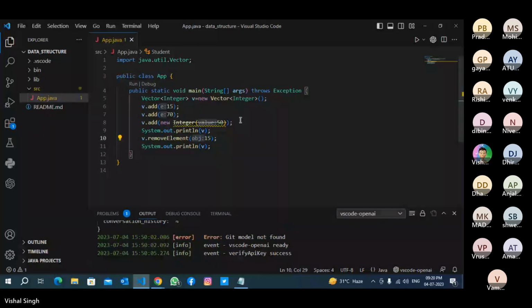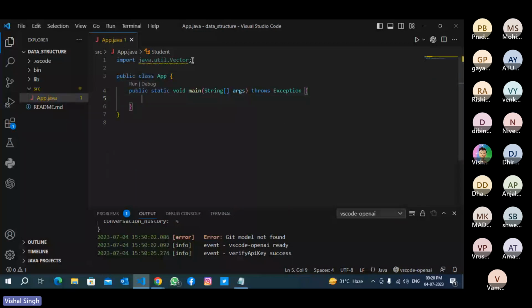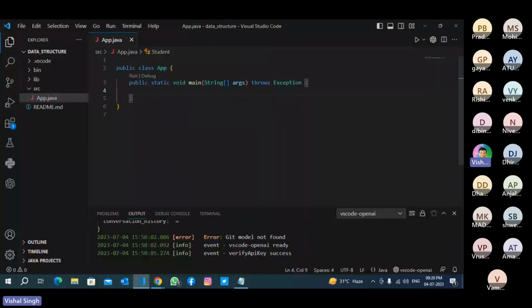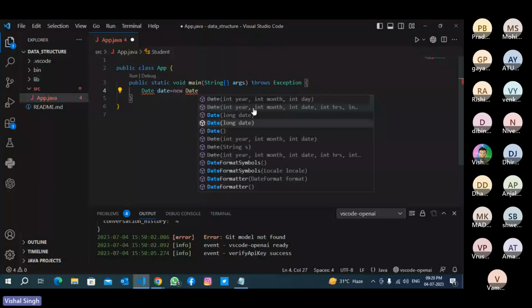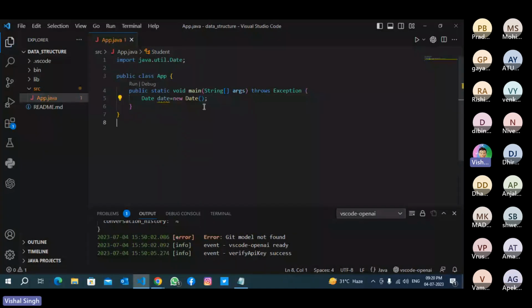Now, if you want to work with date, okay, like if you want to print the current system date and time, so what you have to do, Date d or whatever you want equal to new Date. Okay. In which package this Date class is available? java.util.Date. Okay. So this is the date. System.out.println(d). Okay. We have just printed this date.